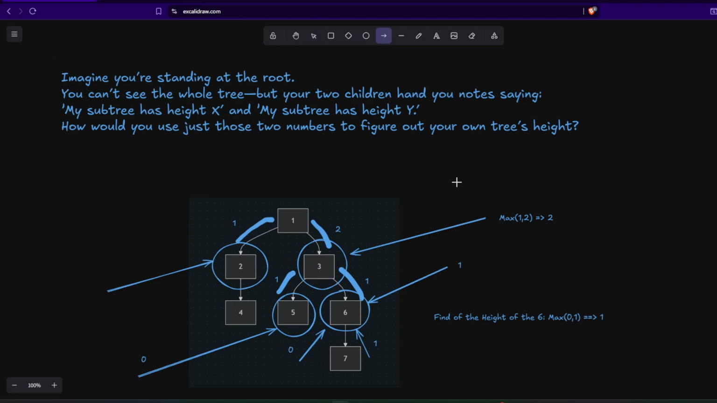So for 1, from the left side it will be 1 plus 1, because this existing edge will also be added, and for here it will be 2 plus 1. Okay, so out of these two things, what do I have? Max of 2 comma 3, it becomes 3. So now you see we have solved the problem in a bottom up approach.